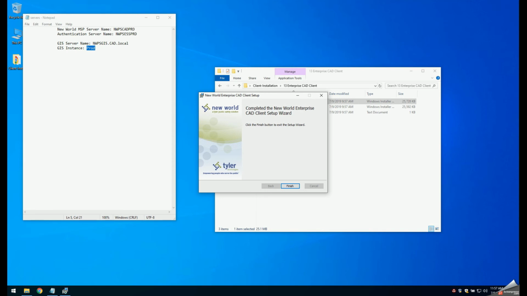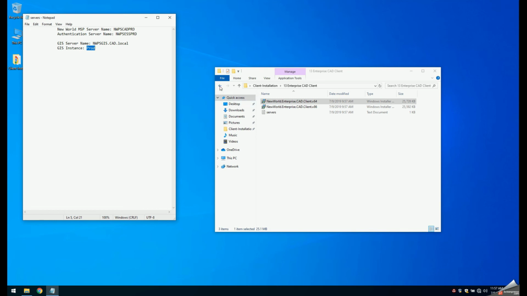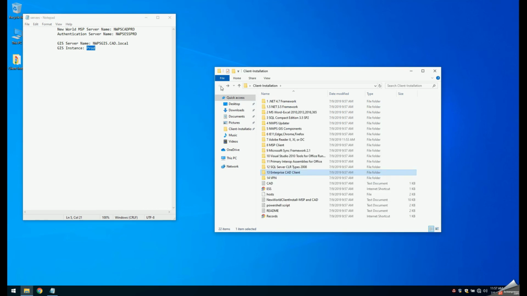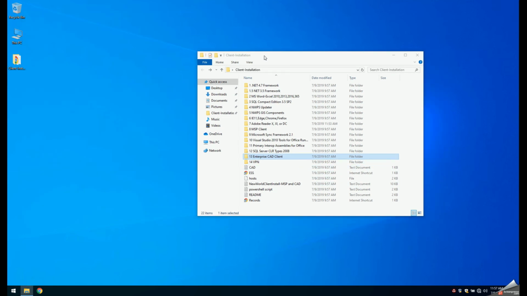So at this point, Enterprise CAD Client is installed. If your workstation is connected to the CAD network, meaning there's a direct connection between this machine and CAD.local, you should be able to start the client up and restart all the services, and it should reach out to get an update.